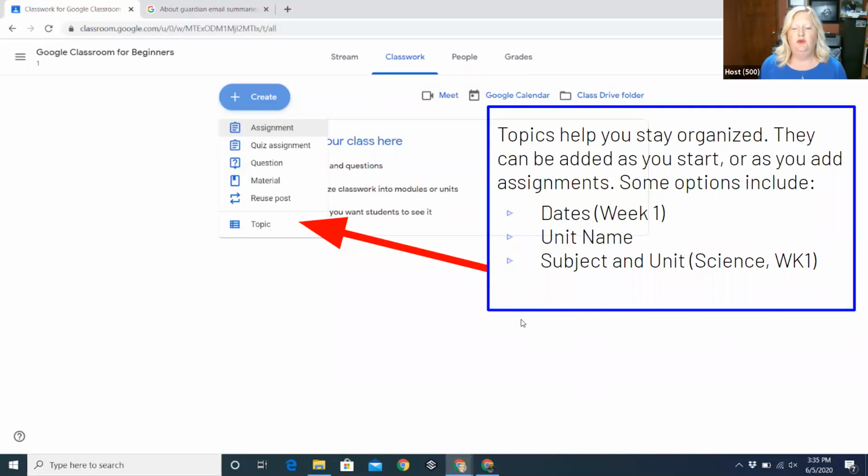Topics are so important. They help you stay organized. You can add them when you start, or you can always go back and pull them around and reorganize. Some people do it by date, or they started doing that in March anyway. I do mine by unit or by the subject in the unit. So of course, in CTE, we all have that safety unit, and that's what we always start with, has to get out of the way. So I have my safety unit, and then we go on to the other units.